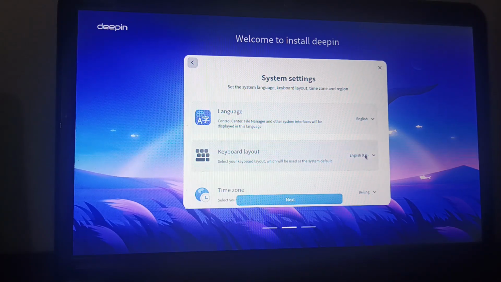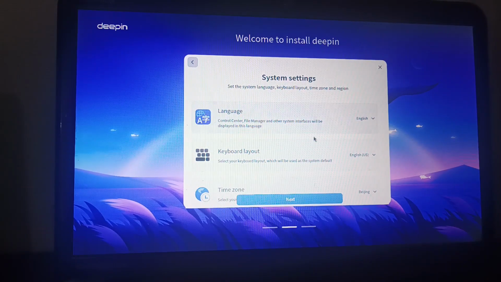And now system settings. Okay, this is a little different from the previous Deepin. We're gonna keep it English, keyboard layout. I mean, I've heard that if you keep it on Beijing, you can get Chinese exclusive apps. I'm just gonna tell you this.